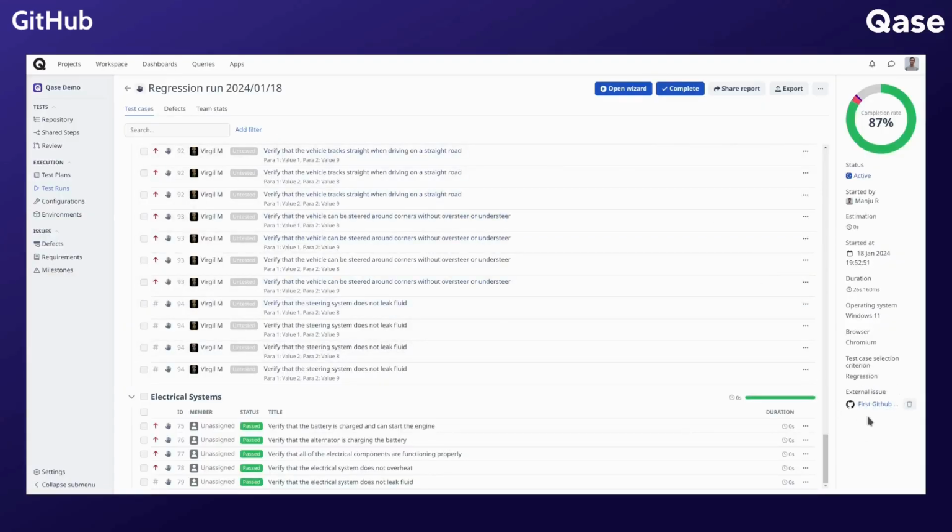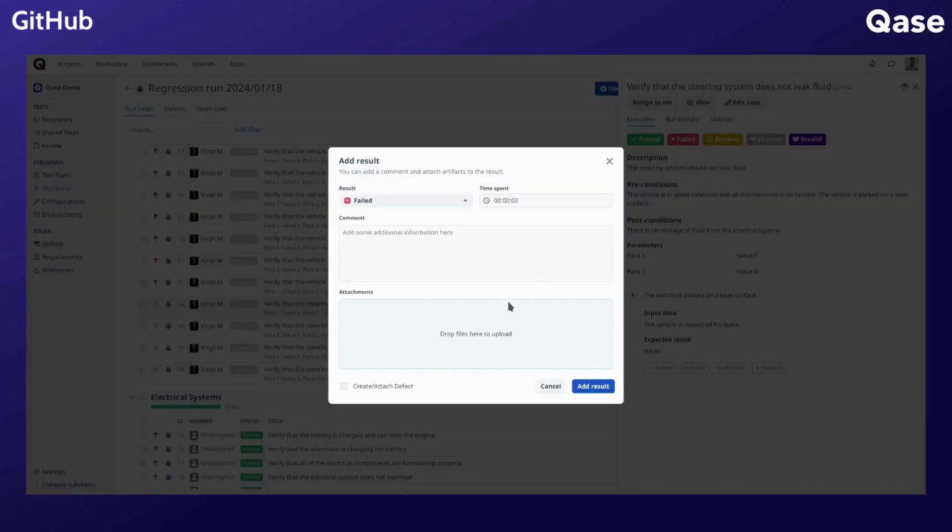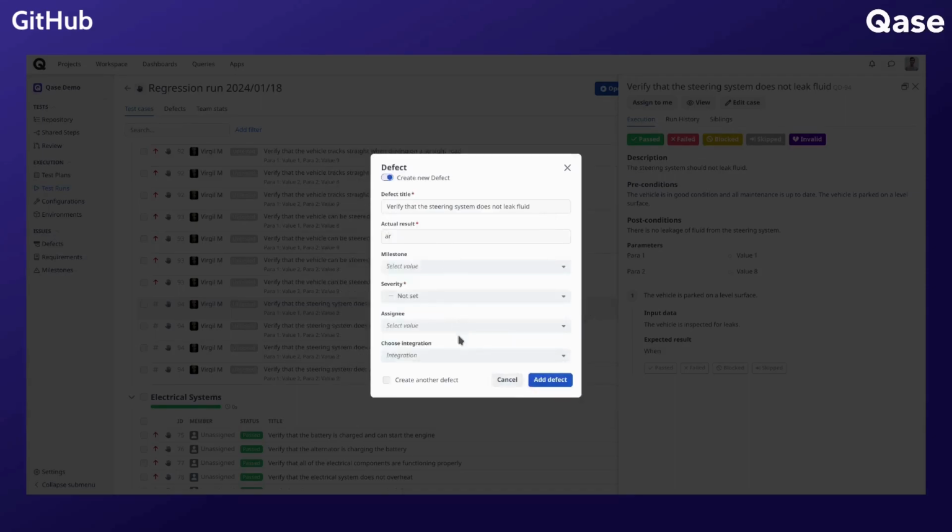To file a GitHub issue from within a test run, add any negative result to a test case and check the Attach or Create Defect option. In the next screen, under Integrations, select the GitHub app.